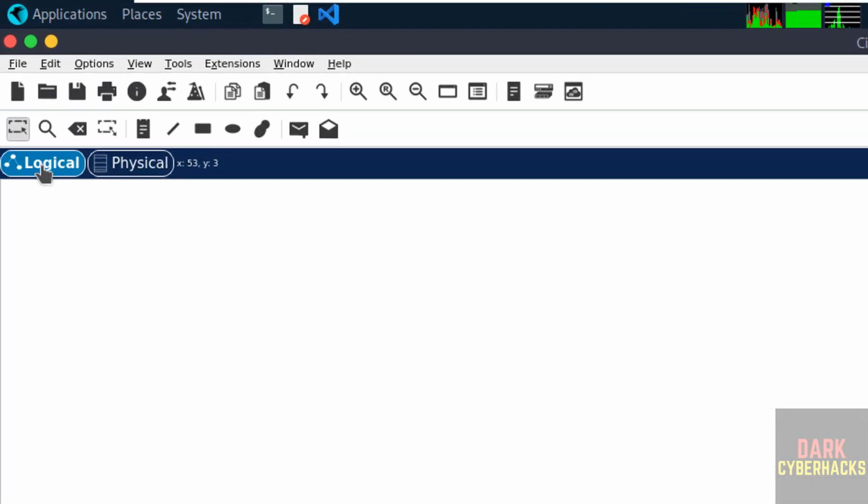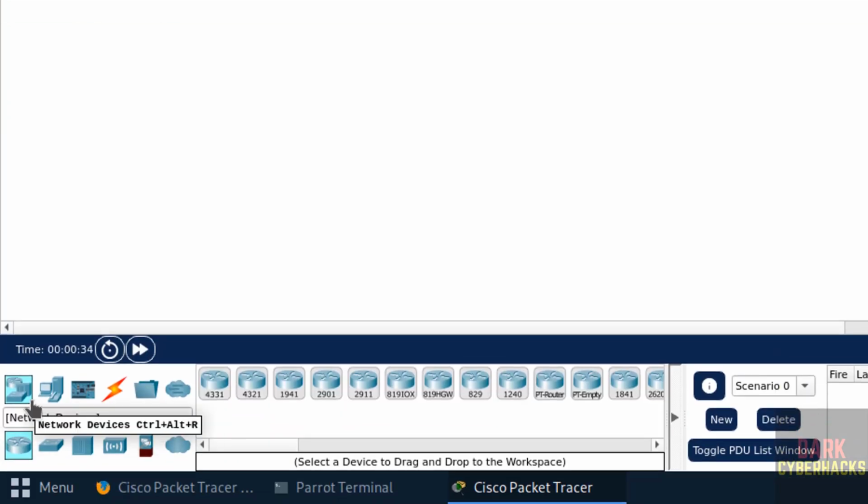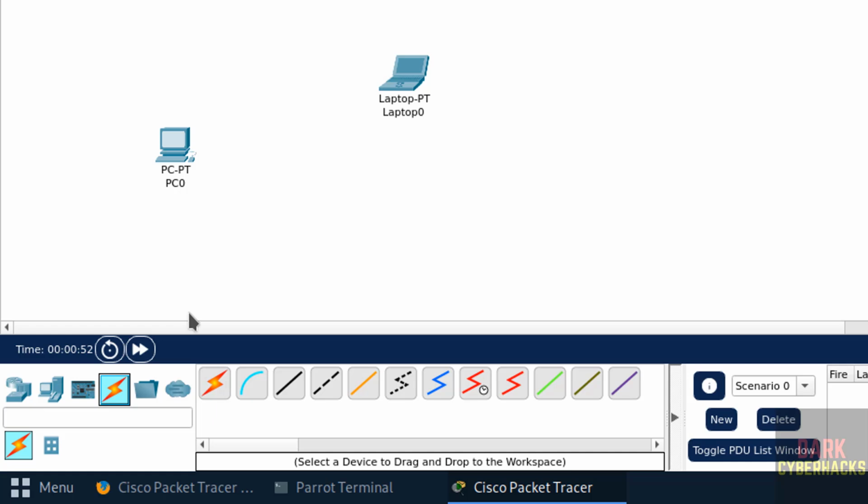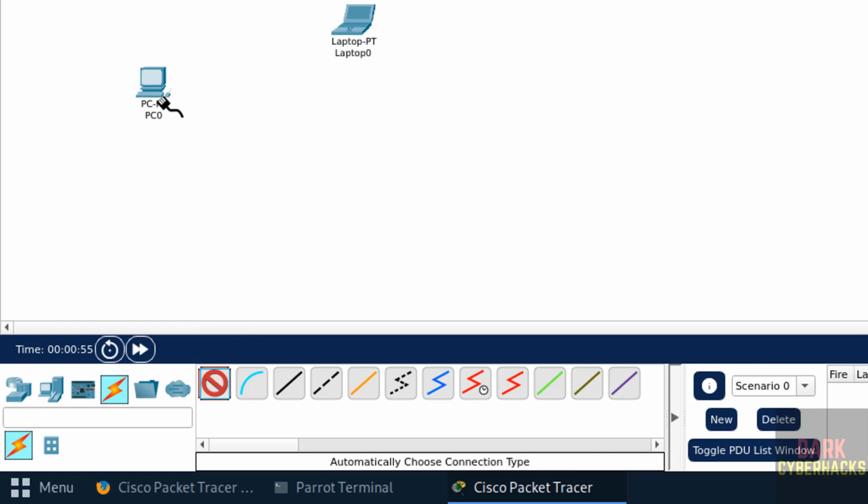See here we have two modes, logical and physical mode. We have options like network devices, end devices, components, connections, and other information. Suppose you click here, we have different options. You can drag one here, also drag one more, then go to connections, select the connection type, and just click on both machines. See, connected. This is the way. Go to the course that we have registered and you can practice these networking concepts. So we have successfully installed Cisco Packet Tracer.